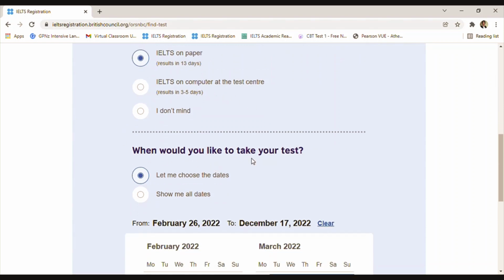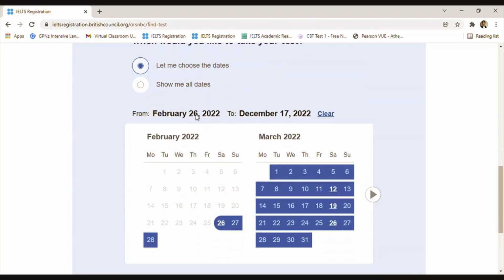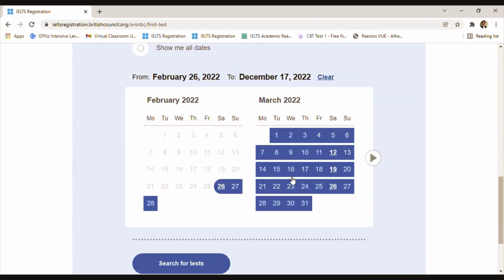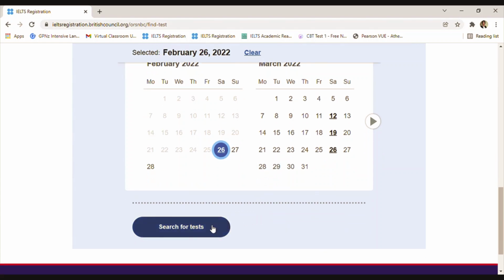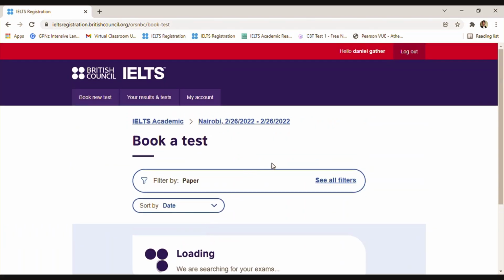And when would you like to do your test? The available dates are going to be in blue, obviously, and then you can choose whichever day you want. For now, the most available date is 26. Make sure it's the date you're going to appear, because I said IELTS is an expensive test. You don't want to lose your money, so choose a day you know you're going to be available. So search for the dates.